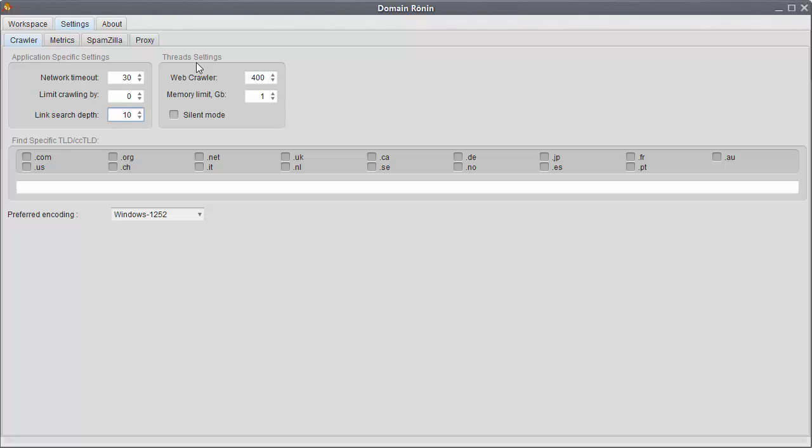Okay, so I'll just go to the threads settings. So the web crawler, you can set this to however much you like. 100, 200 threads, it doesn't really matter. It does relate to how much memory that Domain Ronin will actually use. So if you have a nice beefy server that you're running Domain Ronin on, you can set this as high as you want, but it will relate to the amount of memory that Domain Ronin is using.